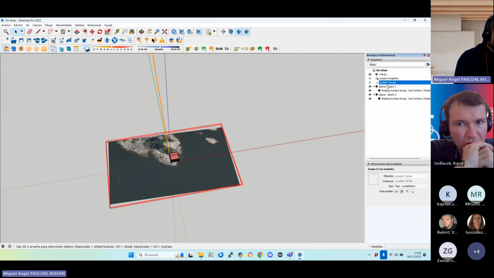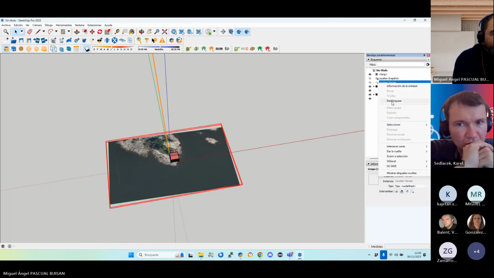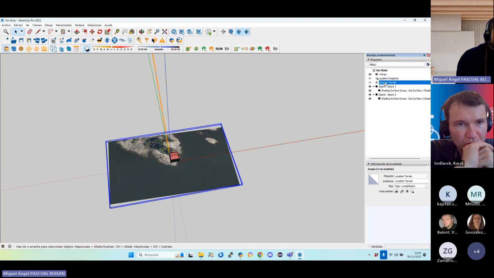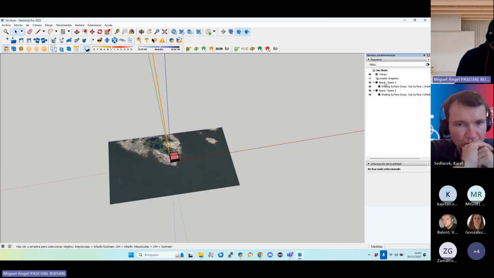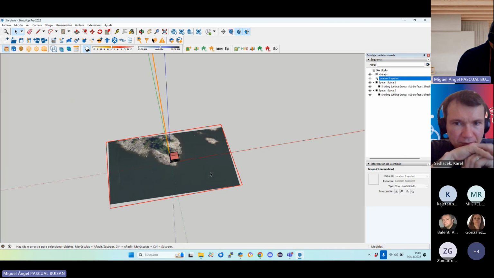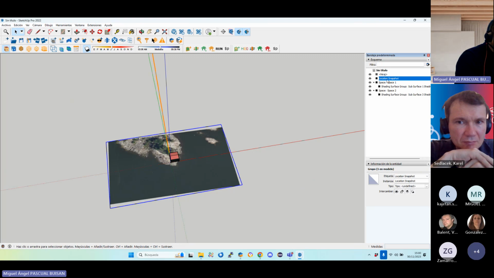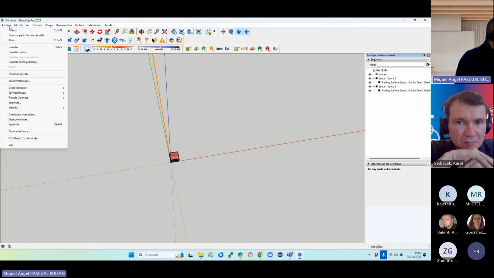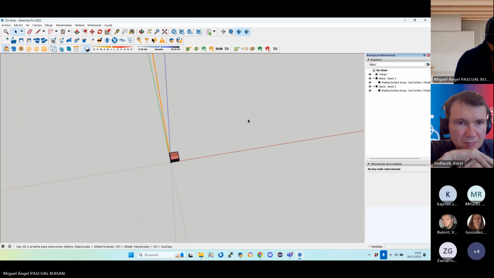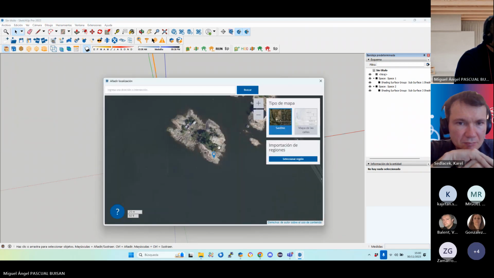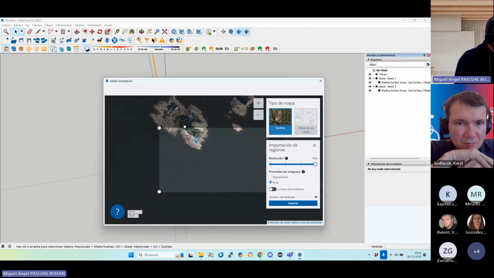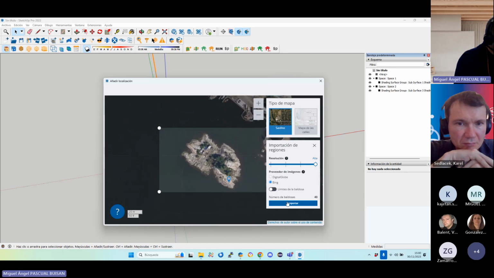Okay, I'm going to delete this terrain. I have to unlock it, I guess. And now I can delete it. The geolocalization spot and block, and I think I can delete it. I'm going to insert it again. Geolocalization. I'm going to select a bigger area.